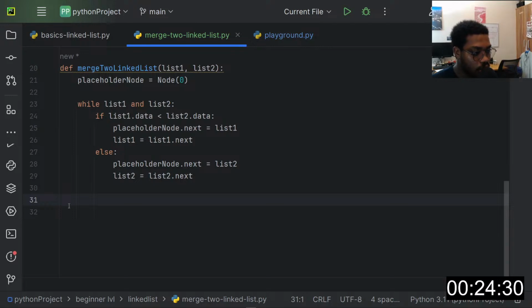So let's. I think I'm becoming short. Anyways, so let's try and add new items to our linked list.